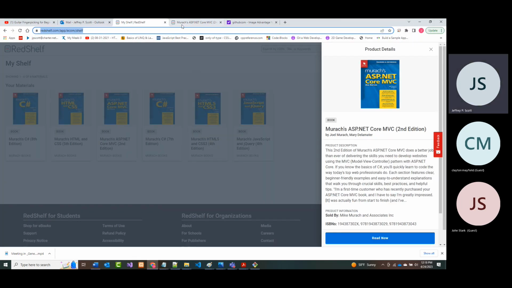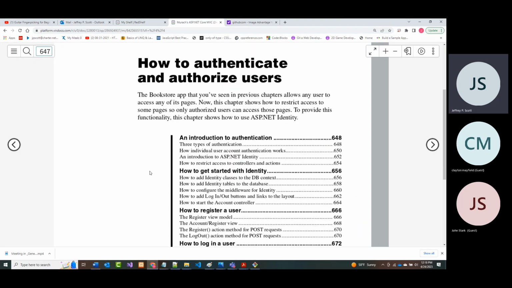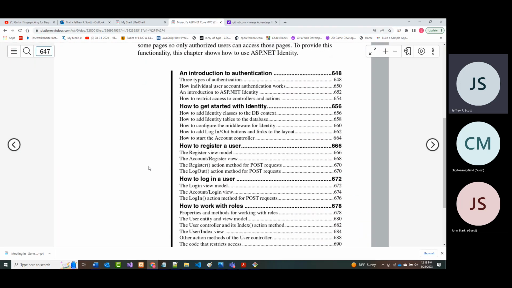let's jump into the chapter. What I'd like to do today is start on page 648 right at the beginning. Some of the stuff at the beginning, we're just going to blaze through. But today we're going to go to how to get started with identity, how to register a user, and how to log in a user. We're going to get up to 678, which is approximately half the chapter.